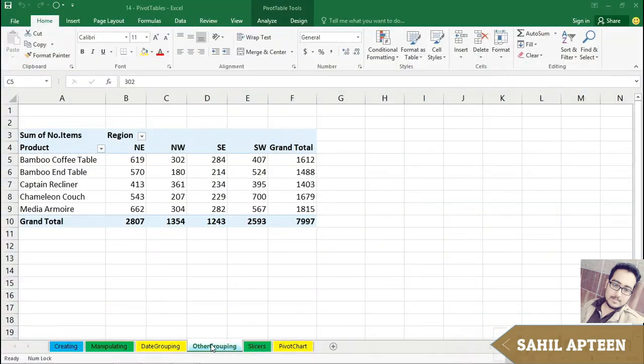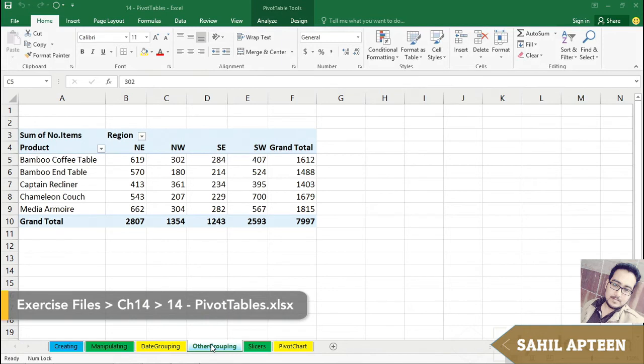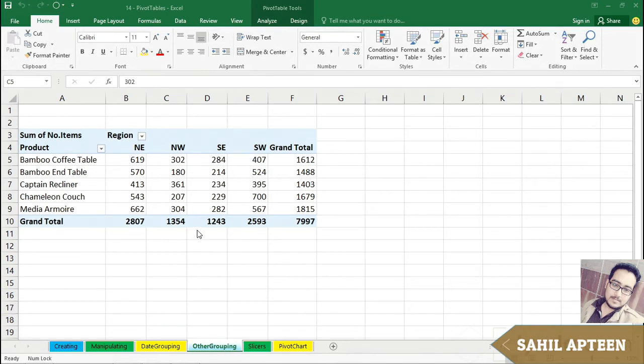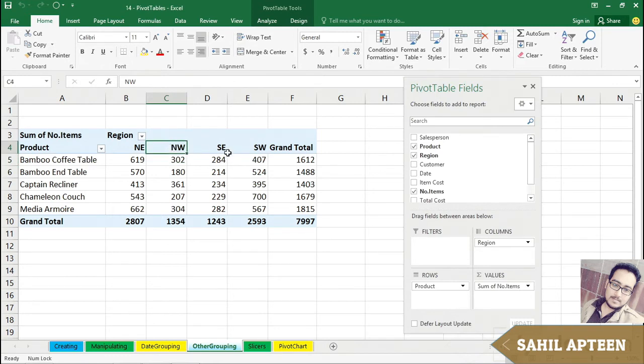In addition to grouping data by date in a pivot table, you can also come up with your own groupings. We're looking at a worksheet called Other Grouping. It's in our workbook called 14-PivotTables. And we've got some data here, and we've got our regions broken out: northeast, northwest, southeast, southwest. And someone is asking us, can you come up with a total for the east? Can we see this in the pivot table?